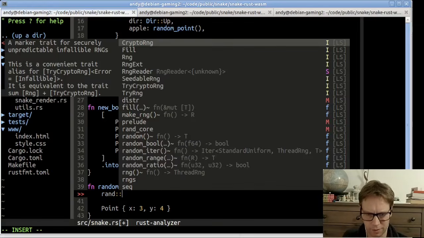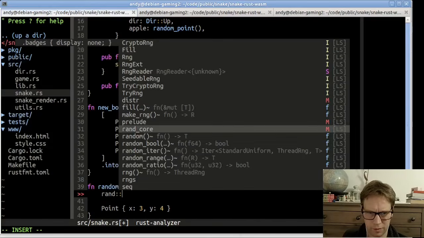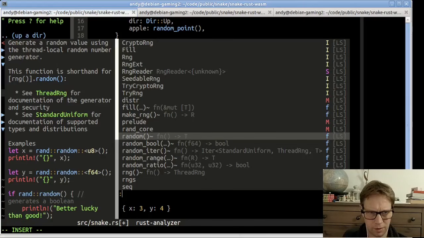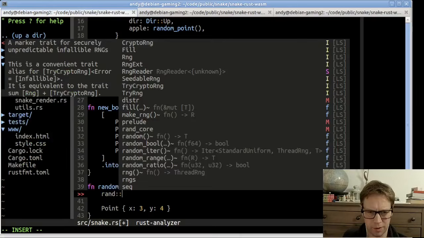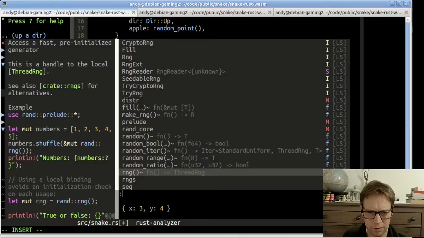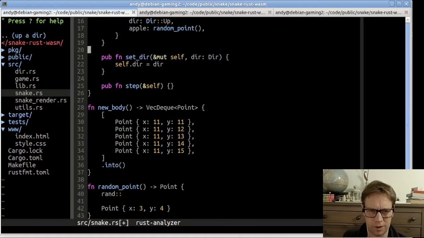So I think there's a thing called... we can just ask for a random number. We can make a random number generator. I guess we should make a random number generator somewhere and hold on to it in our state, or just call RNG. Yeah, I think we should call RNG. Shall we hold it in our state? I hate global variables. So let's stick with that.